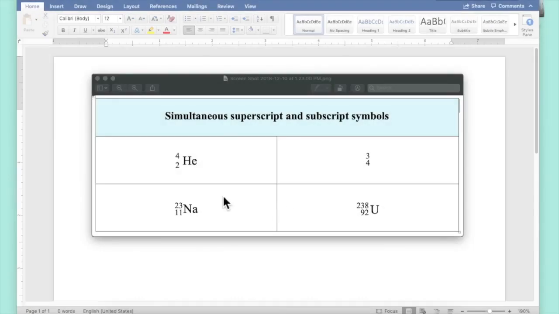Four examples will serve as our models for today. Example 1, I will divide into 2 parts. The first will be music, time signature 3/4, followed by this atomic element 4/2 He, helium. Number 2, we will work with 2-digit simultaneous superscript and subscripts. And our third example will be uneven numbered superscripts and subscripts, where we have 238 over 92. Okay, let's begin.